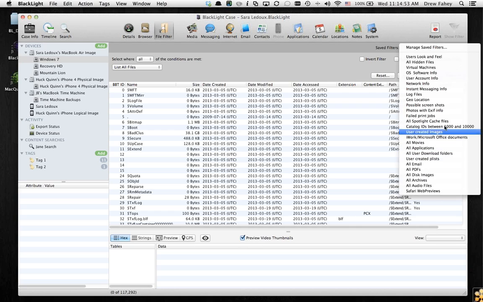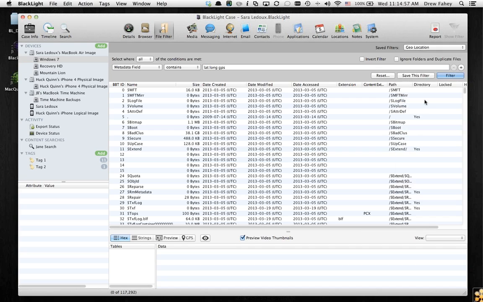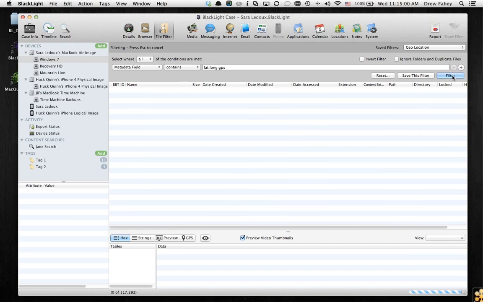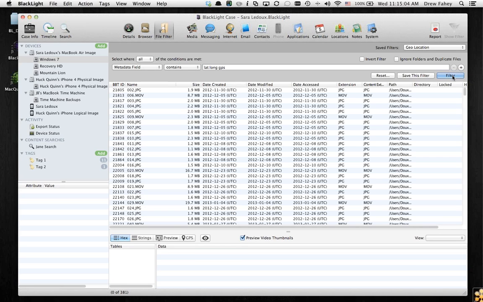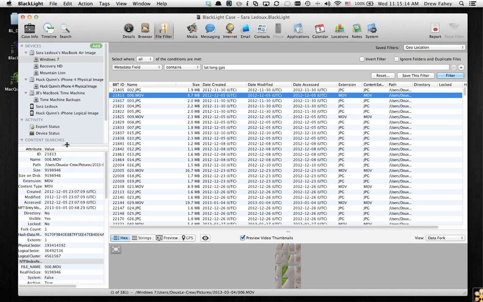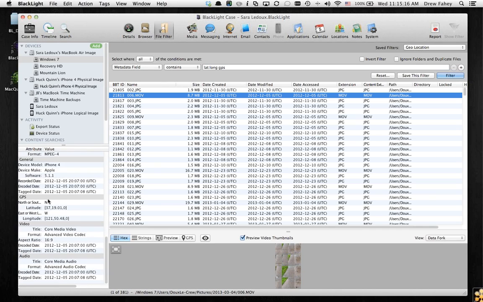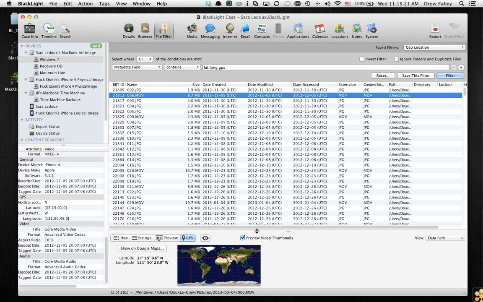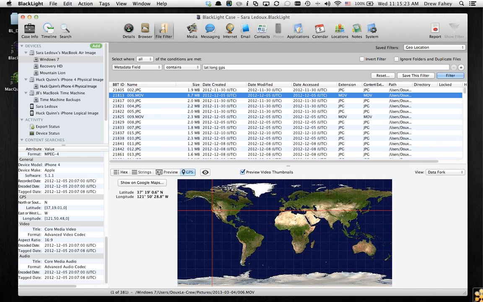As an example, on Windows, if I want to see all of the files that have geolocation information embedded in them, I'll click on filter, and again I'm on my Windows partition here. I'll filter through these, and you can see I have 381 files that have geolocation information on them. If I pick this movie here as an example and look in the attribute tree, you'll notice that there is the GPS data here. Again, as a recap, you can click on the GPS view and get an idea that this is probably taken somewhere in California.